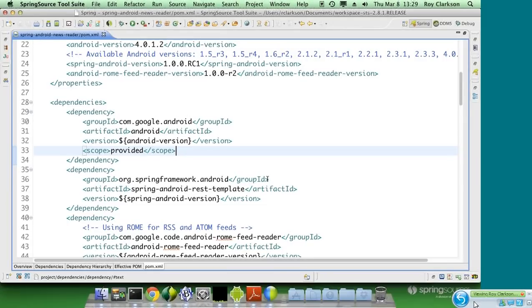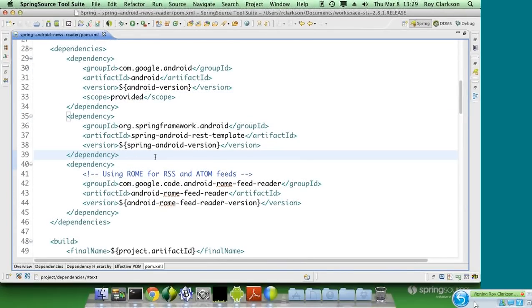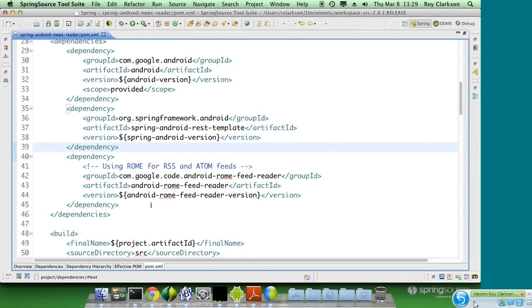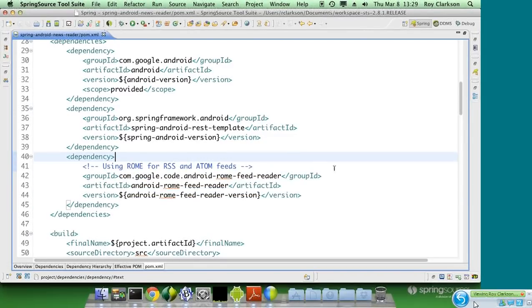And this is why we really feel like this project is useful with Spring for Android, because the Spring for Android jar is available in SpringSource's repository at the moment. When it's released, it will actually be available in Maven Central as well. But you can see it's easy to configure a dependency for that. And then we're also using the Android Roam feed reader, which is another dependency. You can see that one right there.